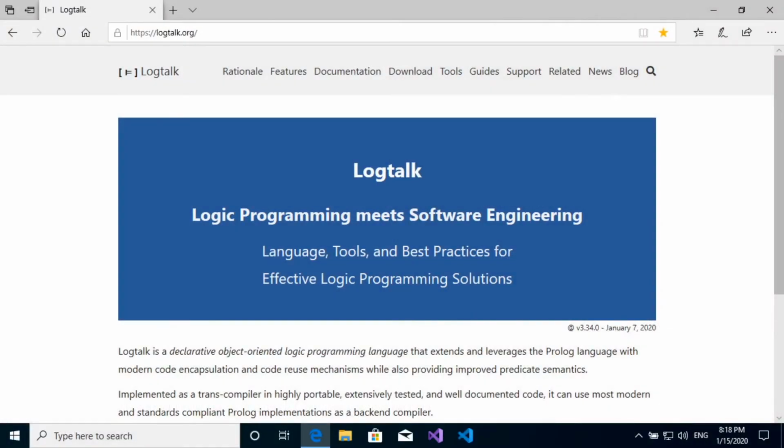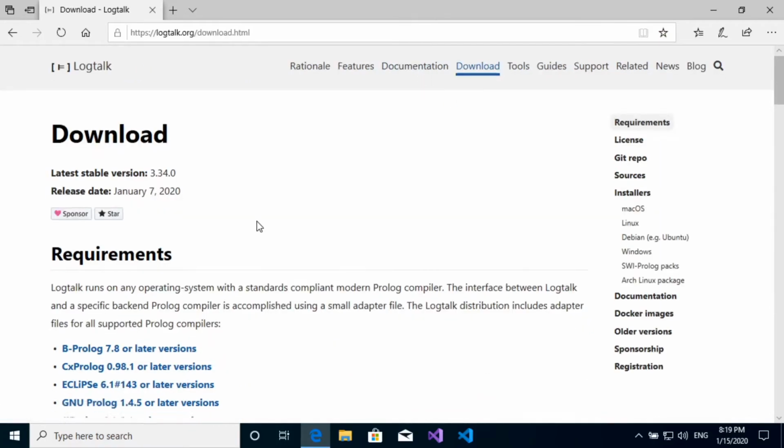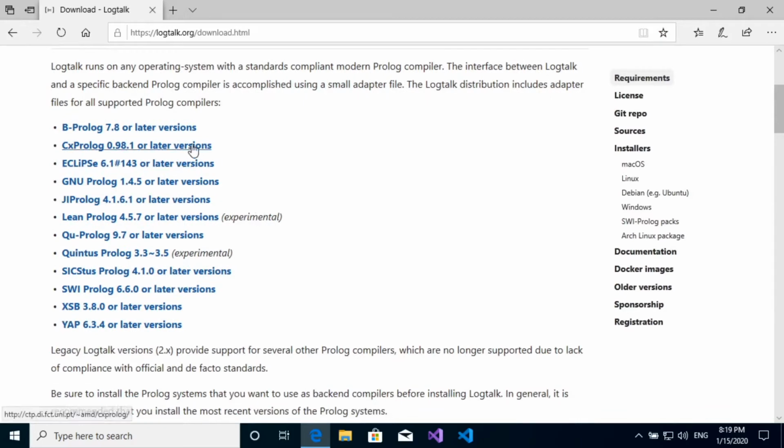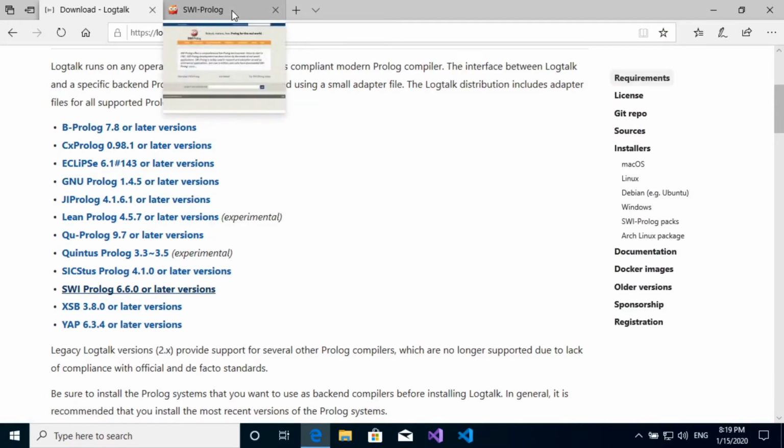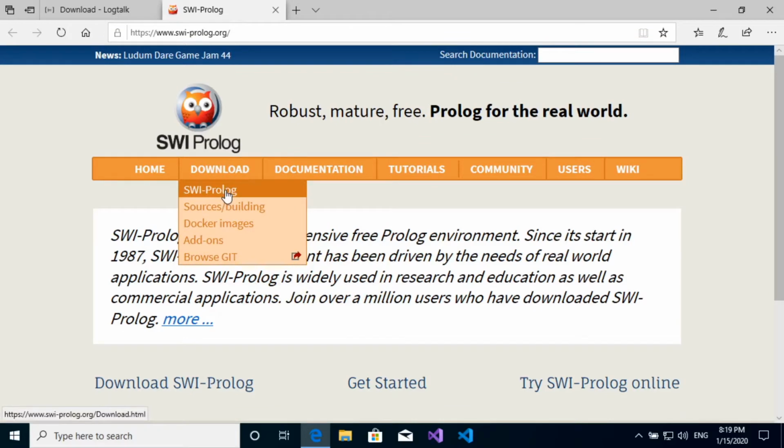Start on the website. You'll find logtalk.org, or there's the downloads tab, and here under the requirements you see a list of Prolog backends that you can use with Logtalk. Now in most of the videos on this channel we'll be using Prolog, so I'll show you how to install Prolog, but really any of them will work.